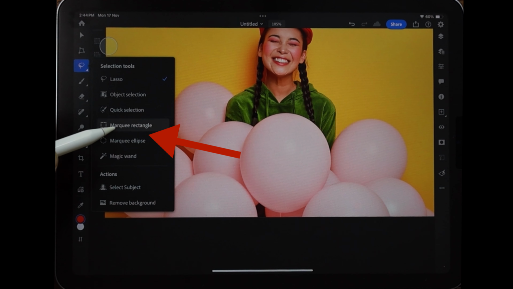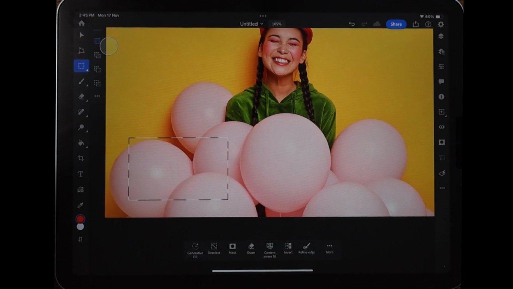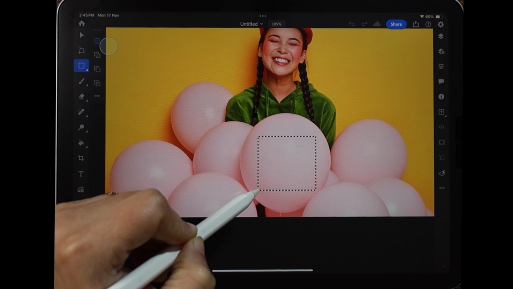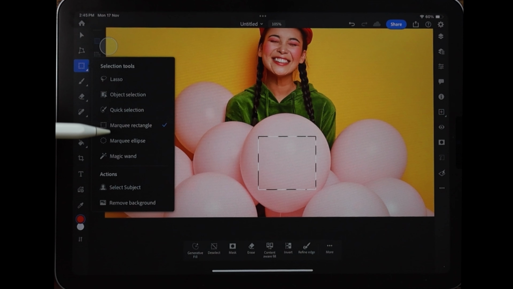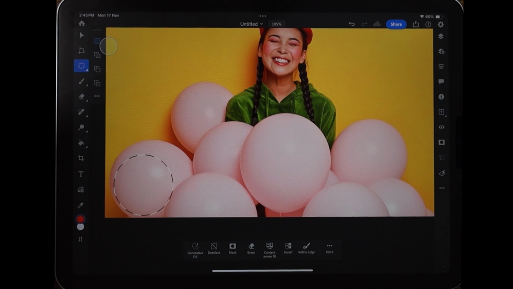Now rectangular and elliptical marquee tools. These give you simple geometrical selections like squares, rectangles and circles. Perfect for clean cutouts, cropping specific parts or adding highlights. Let's walk through a real example.